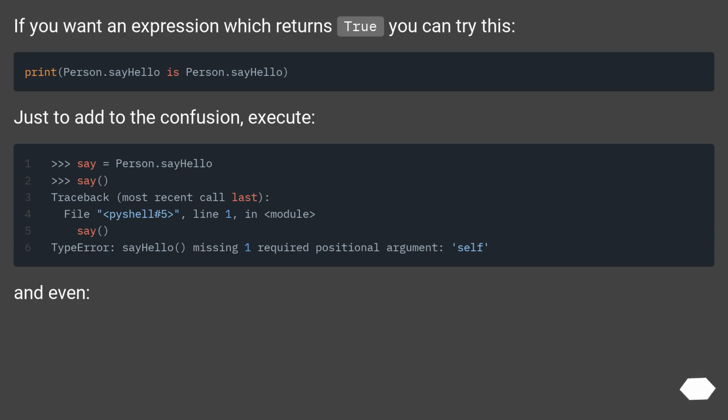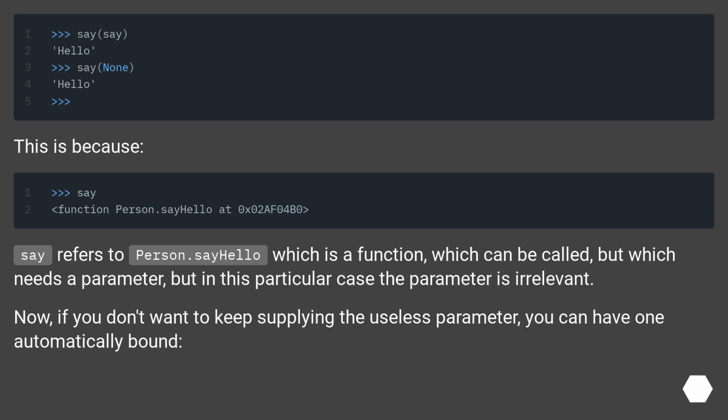Just to add to the confusion, execute this. And even this. This is because say refers to person.sayHello, which is a function, which can be called, but which needs a parameter, but in this particular case the parameter is irrelevant. Now, if you don't want to keep supplying the useless parameter, you can have one automatically bound.